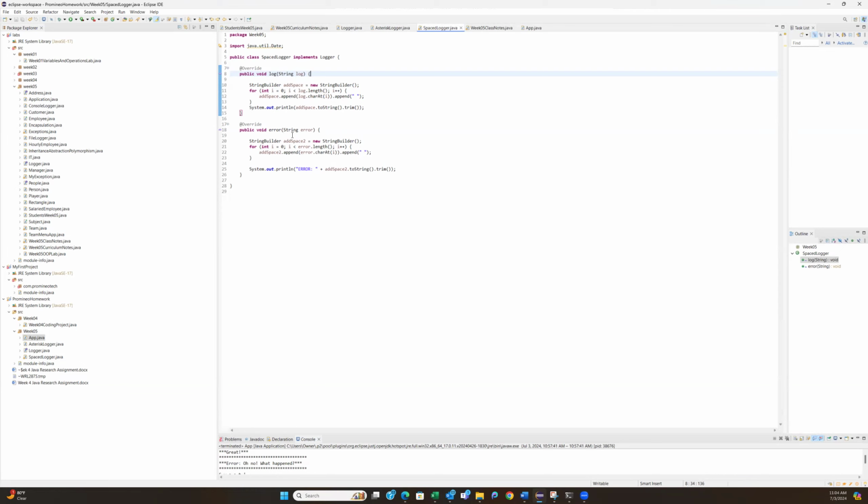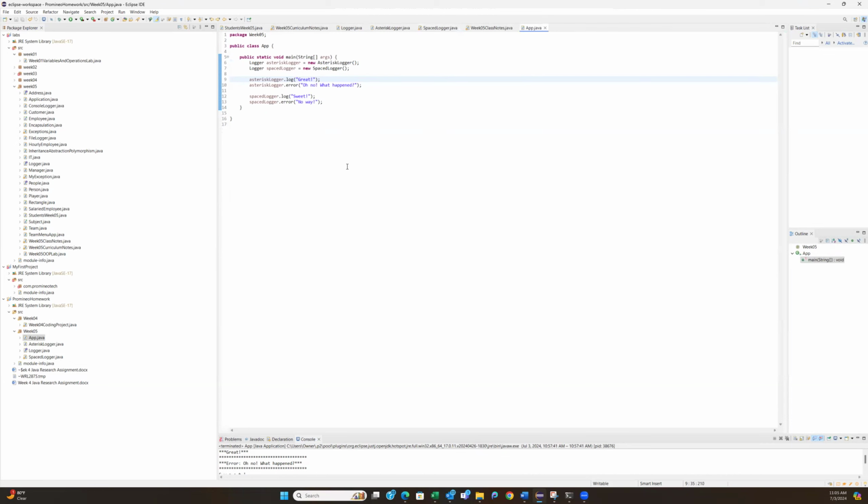For the error method, we had to put the word error before our error argument with the spaces. So just use a StringBuilder with a for loop and append the space in between each of those characters. And we use trim at the end of each of these here, so there's no space at the end of our console print. And the last thing we had to do here was create a class named App that has a main method.